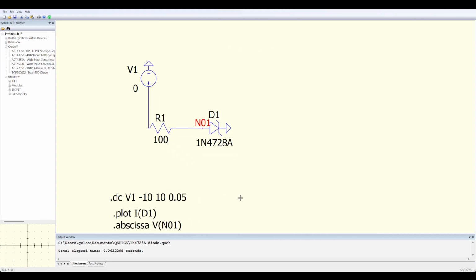Now keep in mind that Zeners are meant to work with reverse biases. Doing it forward, I mean, it would still function like a classical diode, but that's not the point. So we have this reversed. So let's run it.